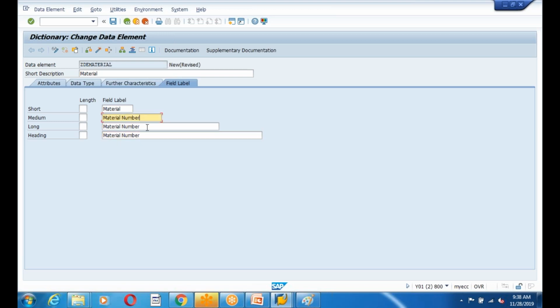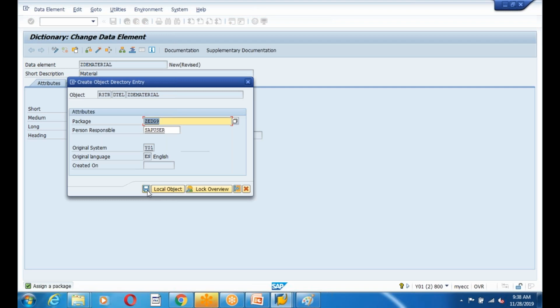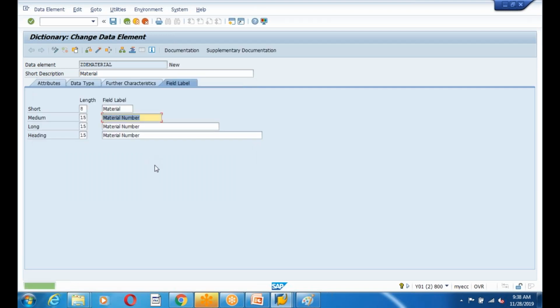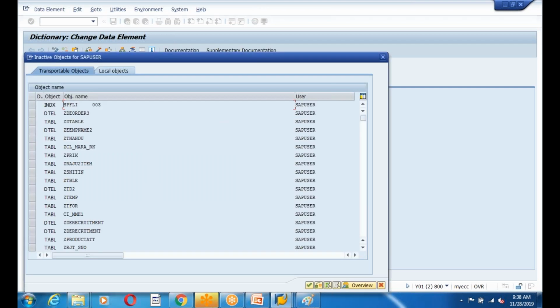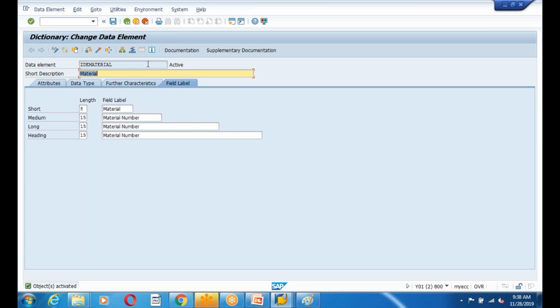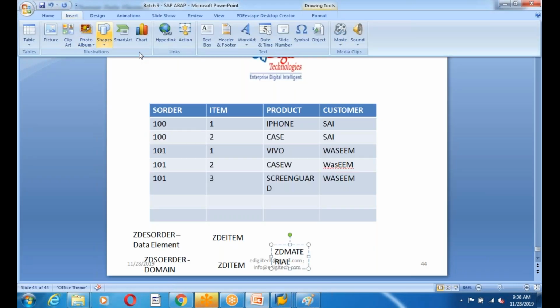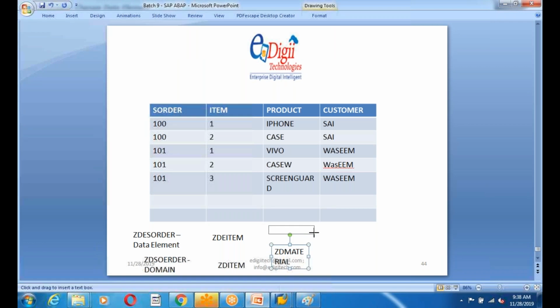So just give like this, guys, and save, and activate, and activate the data element. And maybe I can take this data element and store it aside. Okay, maybe this is my data element.